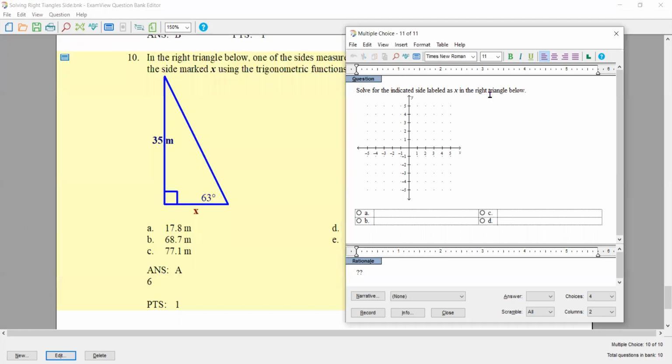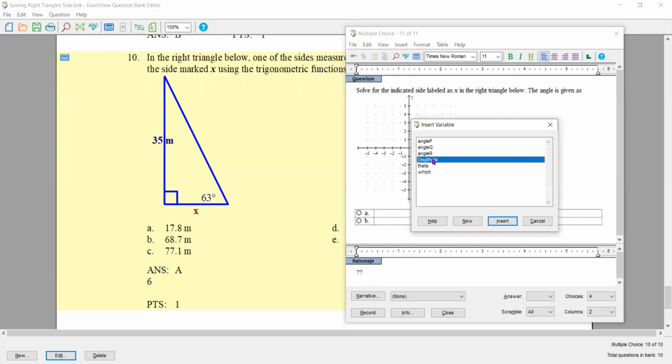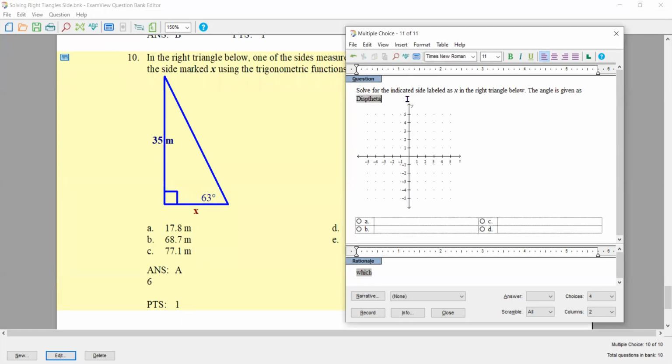So, solve for the indicated side length X in the triangle below. The angle is given as, and then I can put the theta. Now take a look at this. I insert a variable and I want display theta, and look at what happens, okay? When I press, and I'll look at the which, okay?